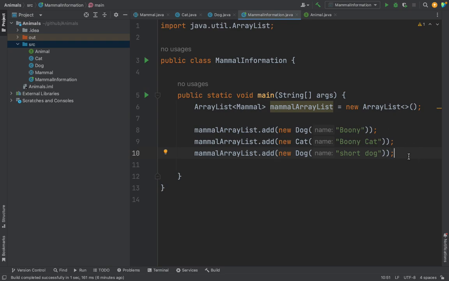So I have three objects added. Even though the two of them are dogs and one of them is a cat, they're all mammals. And so the rule is when I call the speak method for each of those, it's going to use the implemented contract. What is the implemented contract for a dog? Yeah, bark. What's the implemented contract for a cat? Right. Okay, so let's put it to the test.